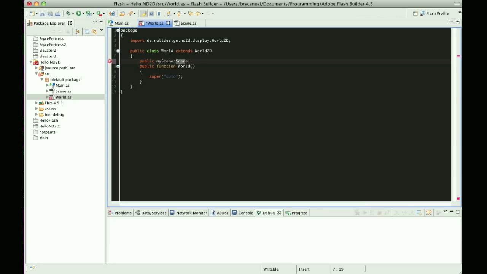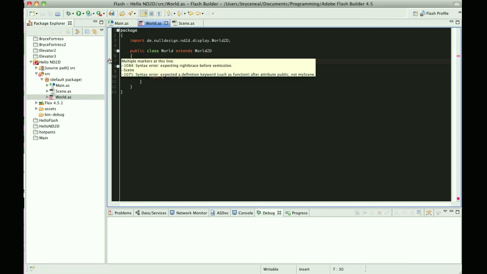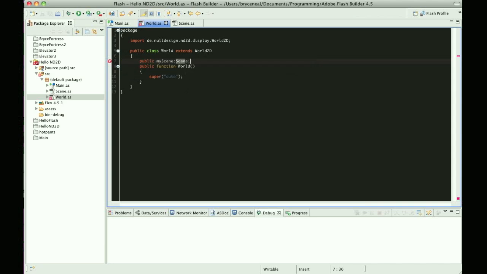There's already a variable scene in the World2D class that I'm extending. If there's one complaint about ND2D, it's that the variables are sometimes named such that you might accidentally name one of your variables the same name as one of the ND2D classes. But anyway, if I call it myScene, it should be fine. What is the problem here? Okay. Yeah, that'll do it. Don't tell it it's a variable. It won't work. But anyways, I'm pretty sure if it was scene, it wouldn't work either. Yeah. So anyway, okay, moving on from that.